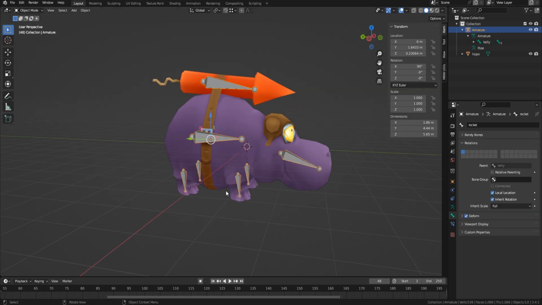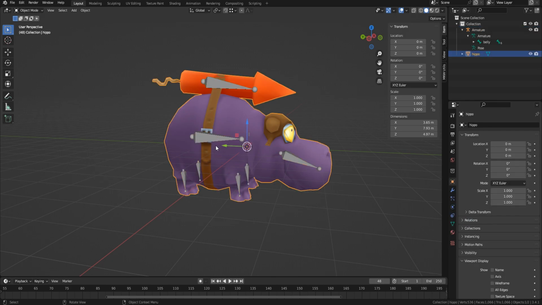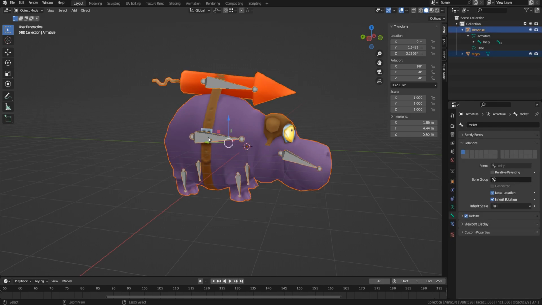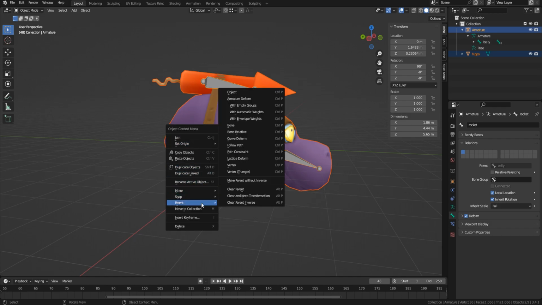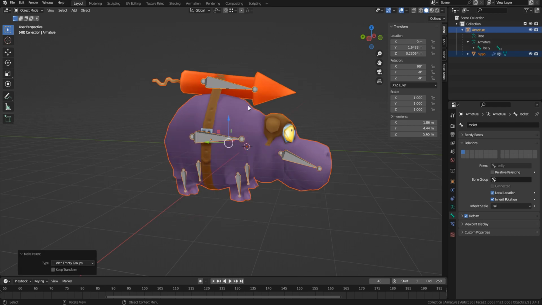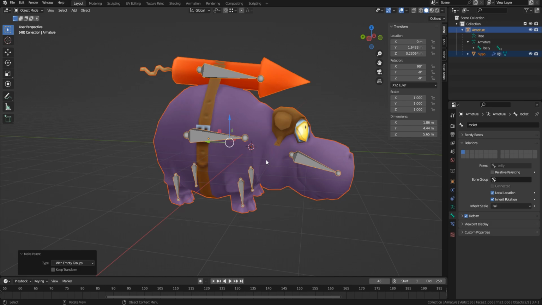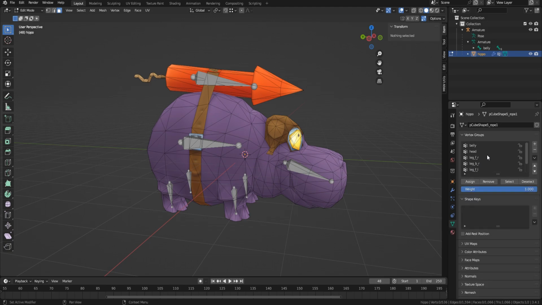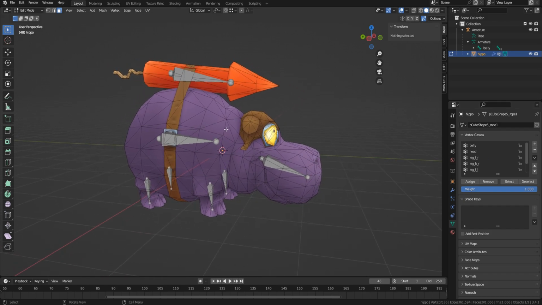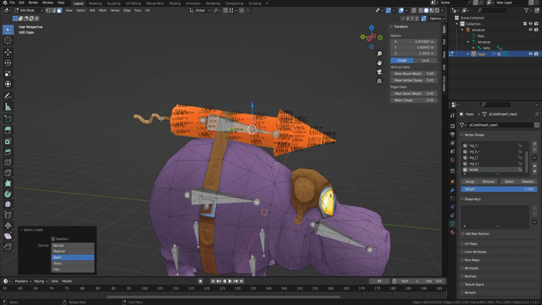Now it's time to actually assign the armature to the mesh. So what you do is in object mode, select both the mesh and the armature. Right click, parent, and with empty groups. So now the mesh is actually assigned to the armature. And if you go into the mesh object tab, under vertex groups, you're gonna see all these vertex groups, and they have the same name as the bones. You assign vertices to the group, and then if you move the bone around, that mesh will also move.